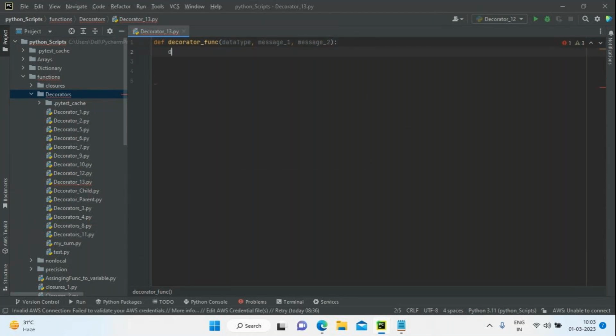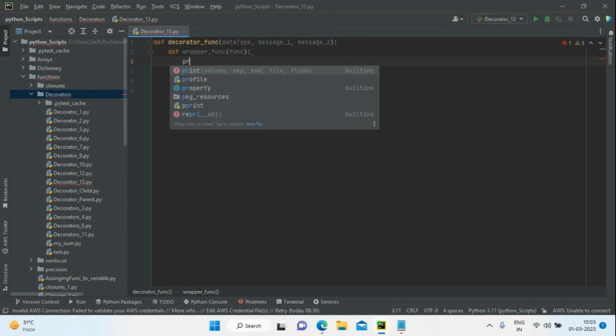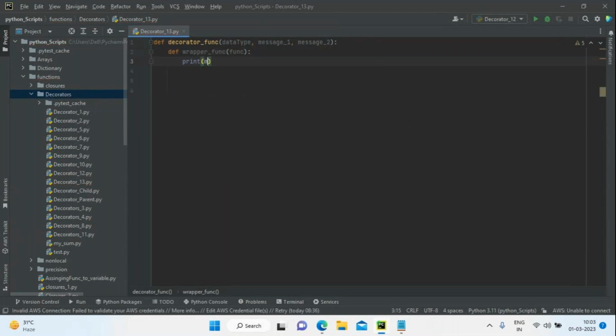And then I'm going to have one more wrapper function. I can keep the name as wrapper function. You can keep any other name, it's up to you. In the wrapper function, I'm going to pass function as an argument. And then I'm going to print the message 1.